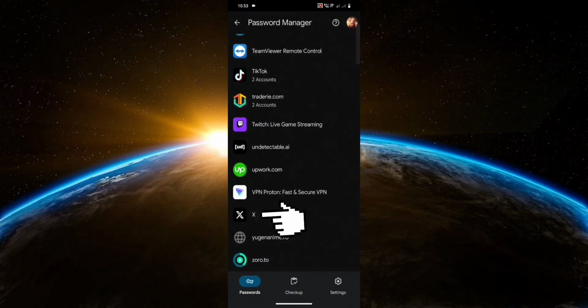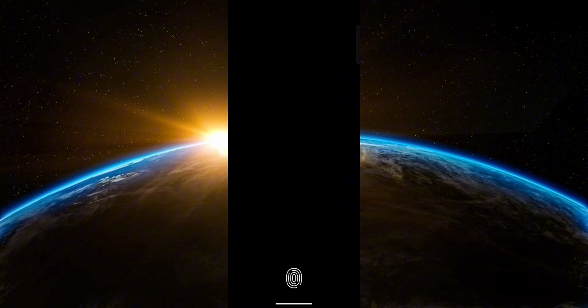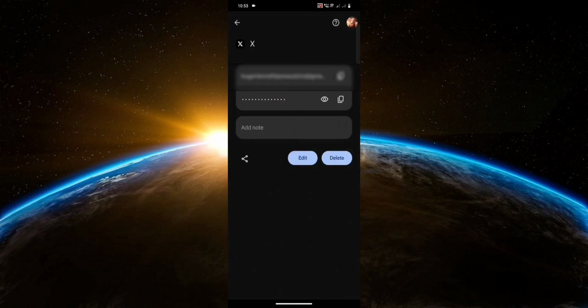There it is. Then enter your password. And once you're here, all you have to do is click this I button and you'll be able to see your password. And your username or email will be shown above it.